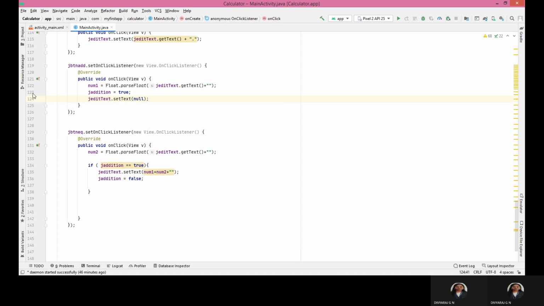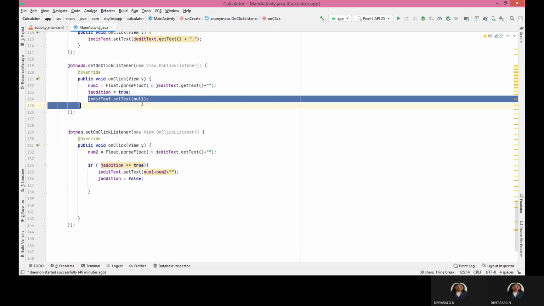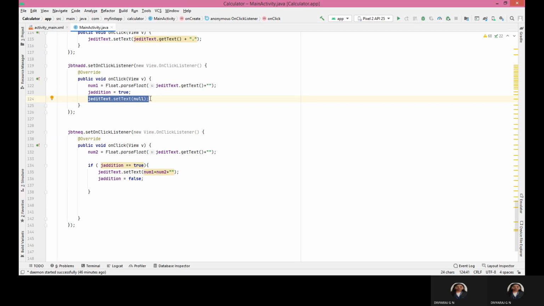See why this particular line is there: when you click on the plus operator, the plus operator will not be displayed on the screen. For that, I'm just using this. When you click on one, it will be displayed. When you click on plus, it will not be displayed. But when you click on two, it will be displayed. When you click on equals, 1 plus 2, 3 will be displayed, but plus will not be displayed.